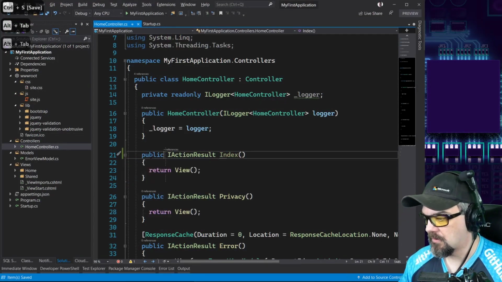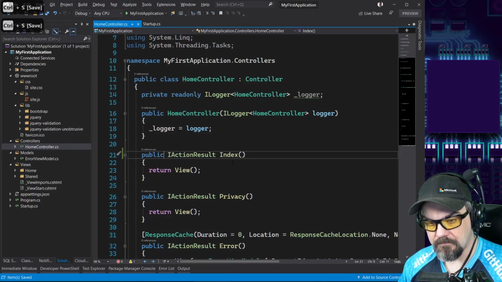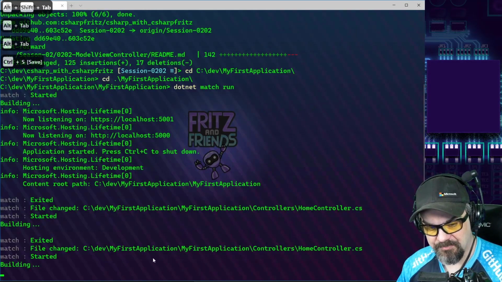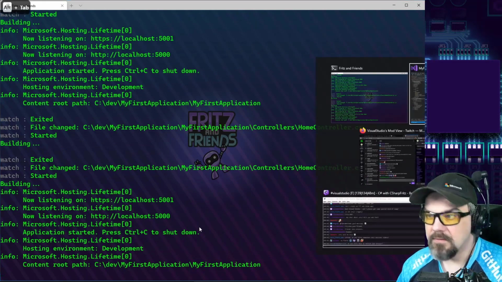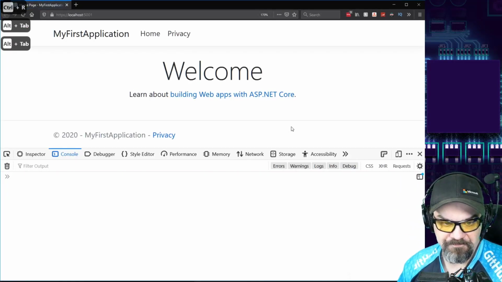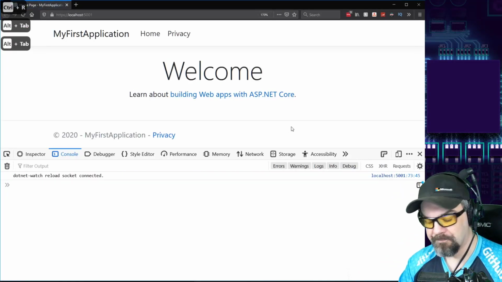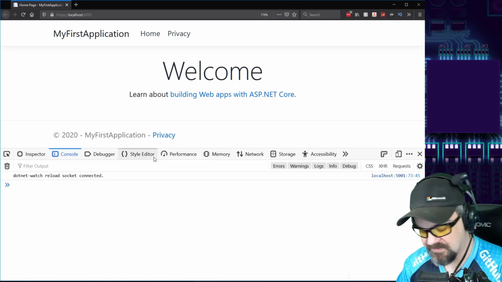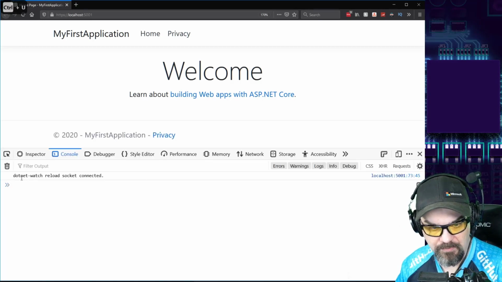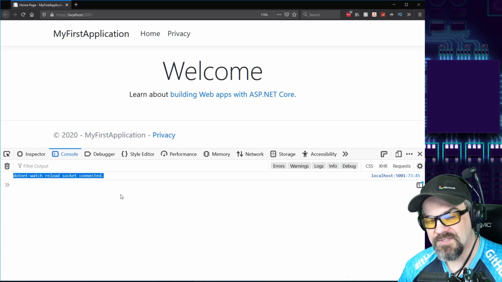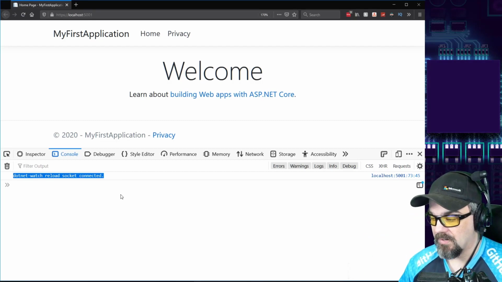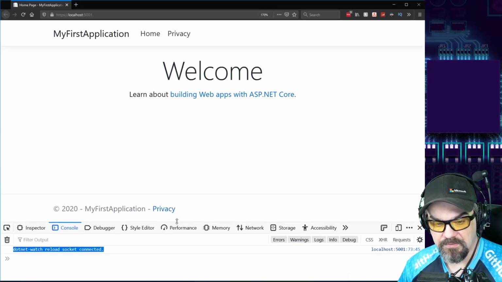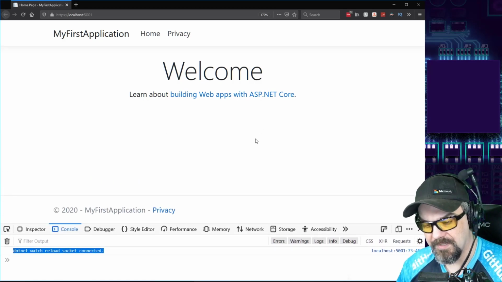And because I didn't return anything there, I'll change that back to public. This will rebuild, and it didn't actually hook in, so I need to force the refresh here, and there's my page. Now, we should be able to see, if I take a look at the source code, yeah, here we go. See this? If we look in the console, it says .NET Watch reload socket connected. So as I change my code, this will automatically refresh the page. All right, so let me drag that down so we can see a little bit more of the page.